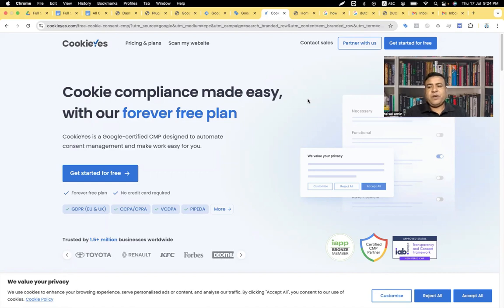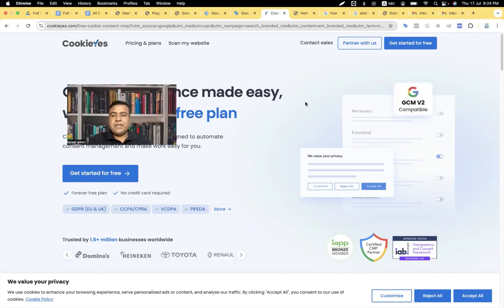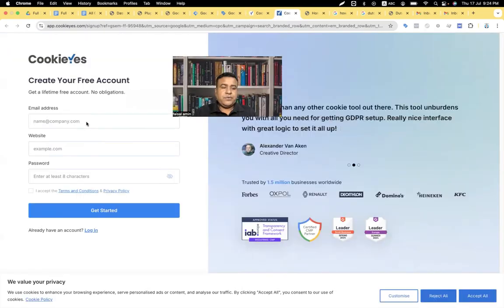CookieYes, you will find lots of CMPs. If you search on Google, you can find lots of CMPs, and you can use any other CMP according to your need and business. So firstly, I am going to click Get Started for Free, and here you have to add your email address.